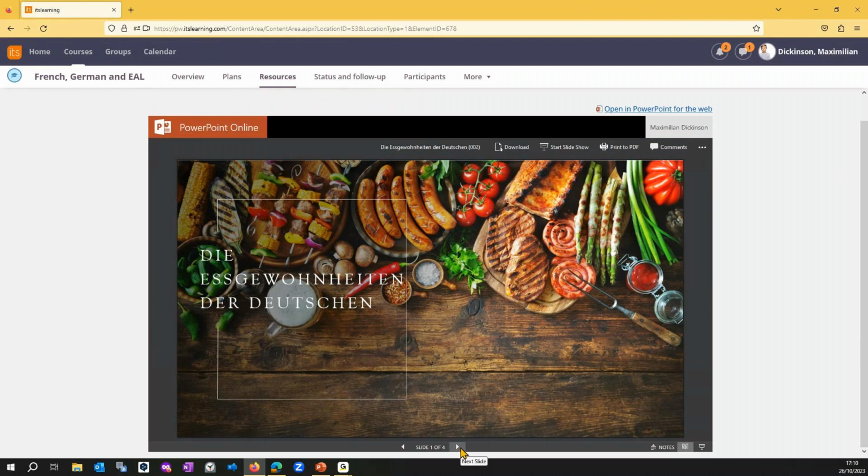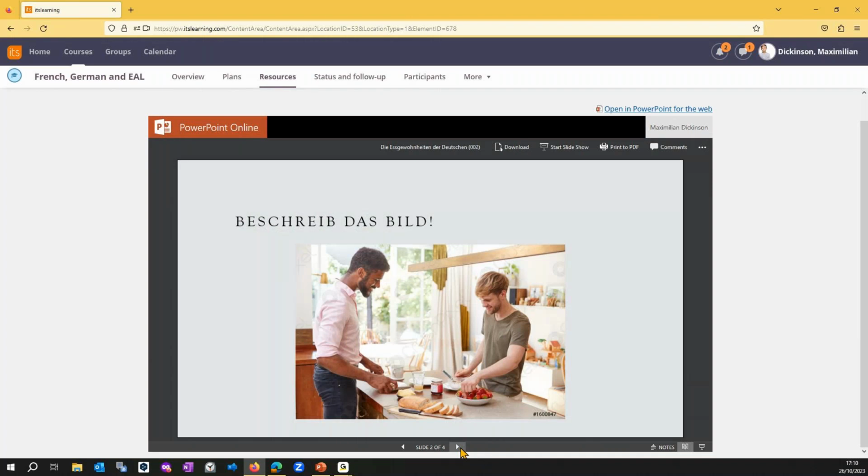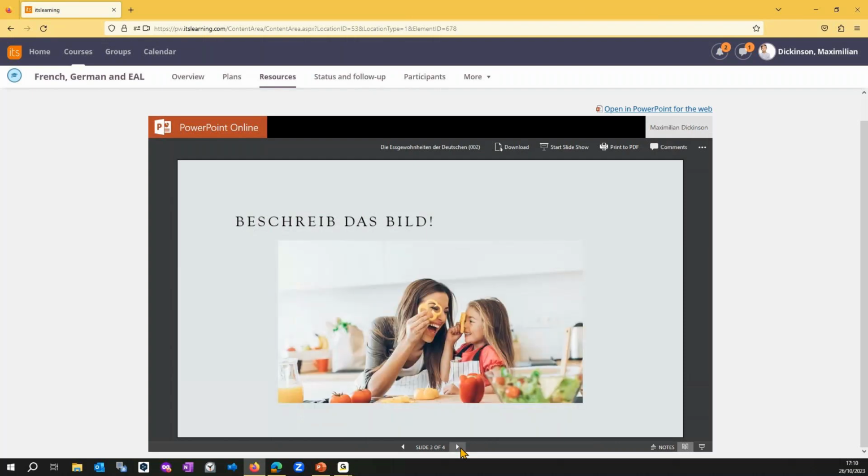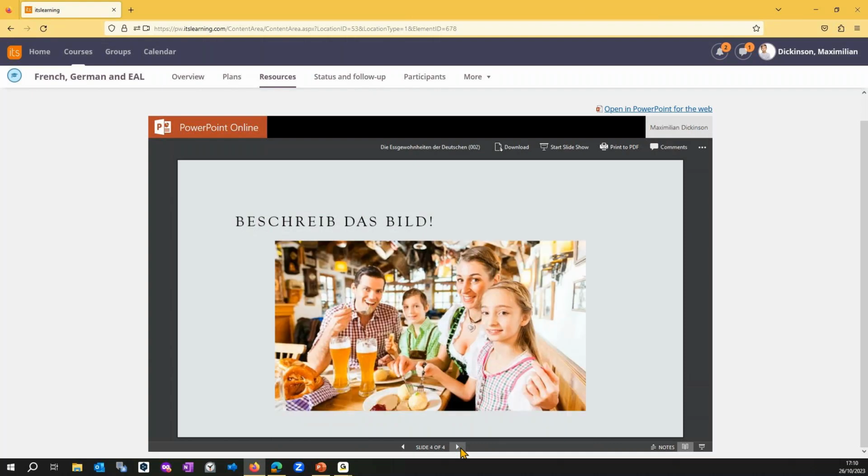So you've got the title slide, the eating habits of Germans, and then here pictures that they are going to describe. So 2 people here making breakfast. What can they take from this image, and also this image? And how can they link that back to German culture and what they know about the German eating habits?